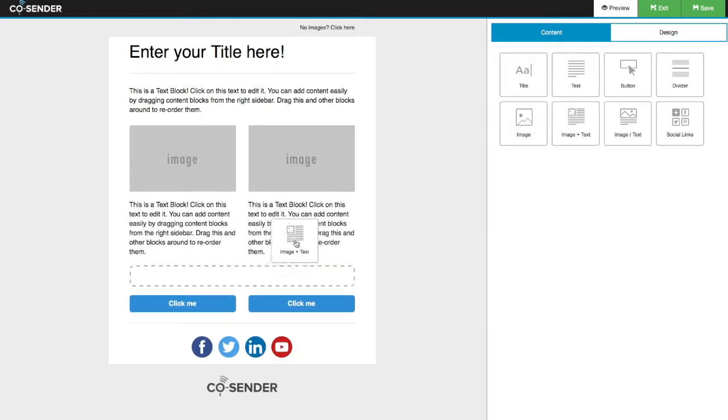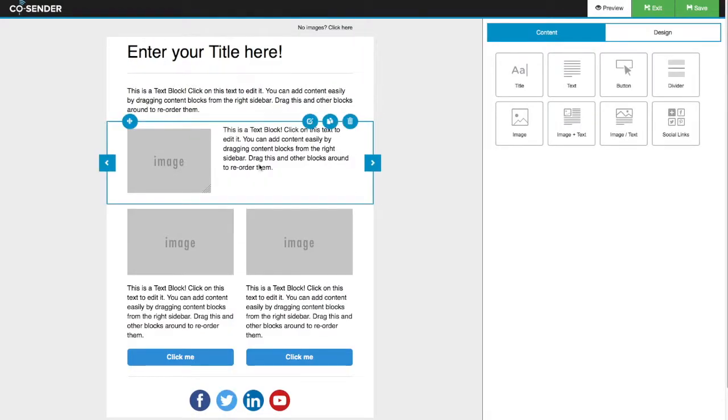A field with a dashed line will appear. It indicates where this element will be dropped when you let go of the mouse button.